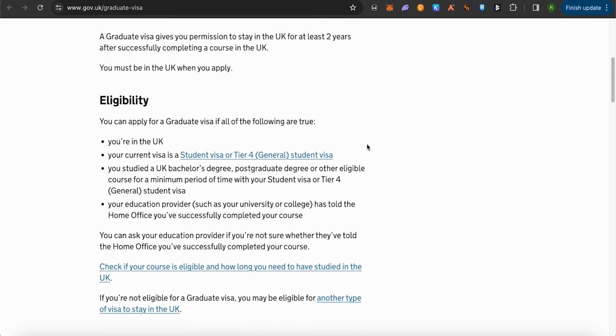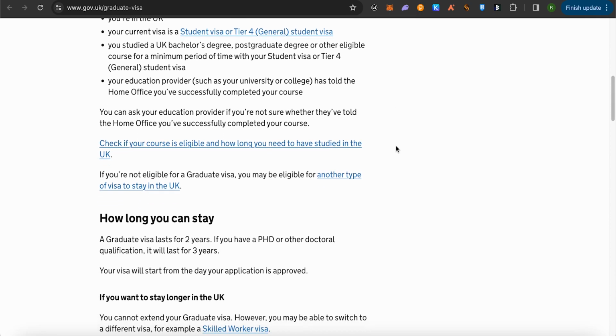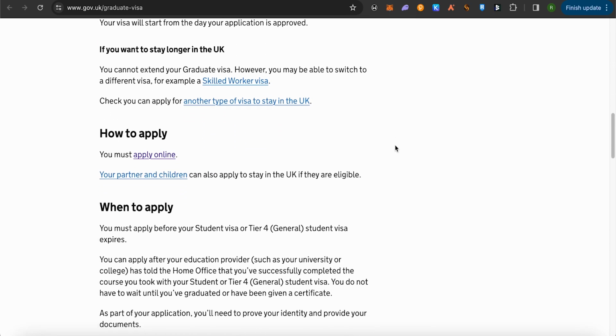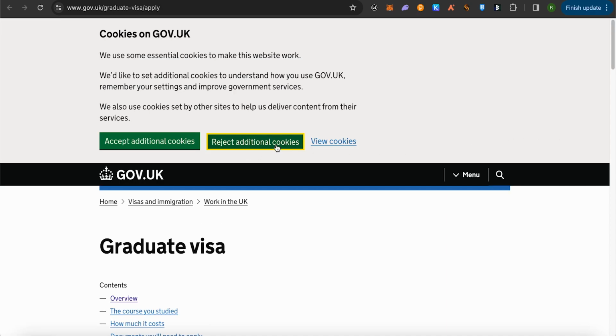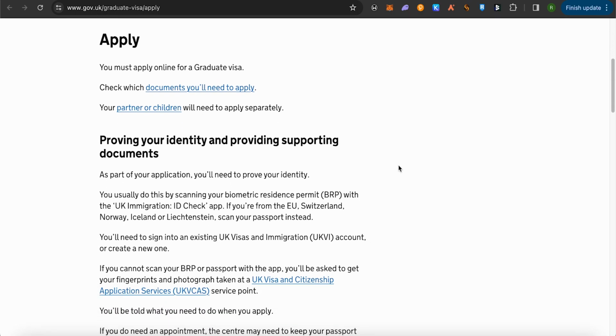And before applying, you must check out the eligibility criteria about this particular visa, and if you fulfill all these details, then you can move ahead and simply scroll down, and over here you would be able to find the option of apply online. Simply click on it and this will take you over here. Now after that, you just scroll down and here check out some more details about it.